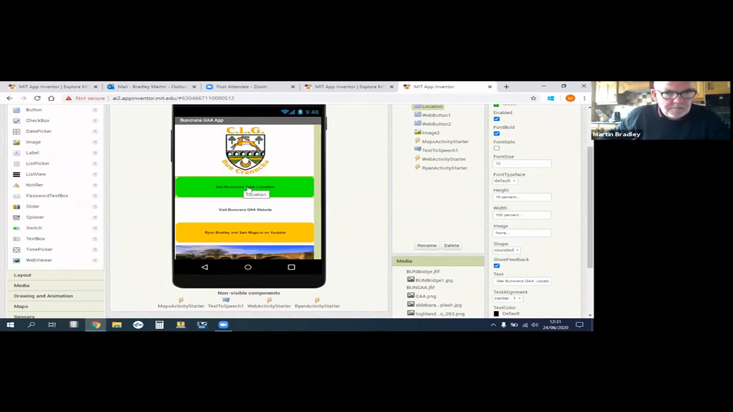When you click this button here, it will take you to the school location on Google Maps. I'll show you how to do that shortly. This button here takes you to the Buncrana GAA website.